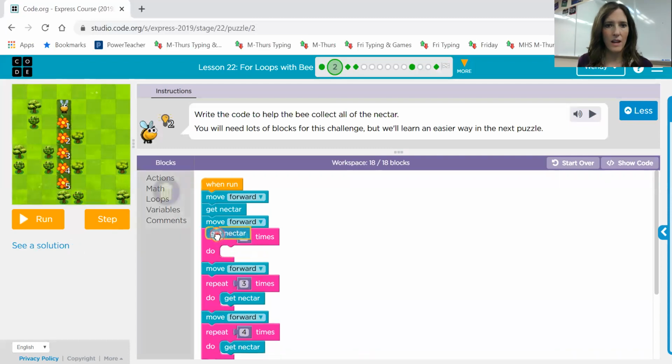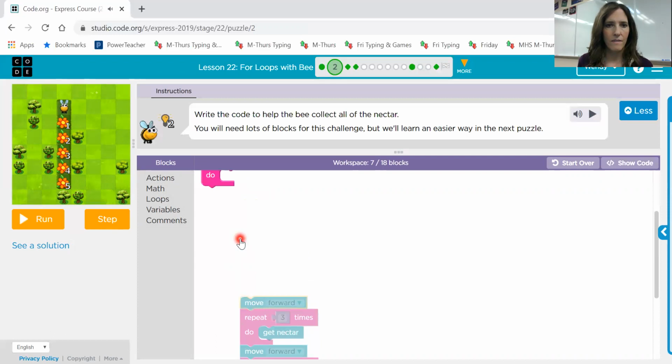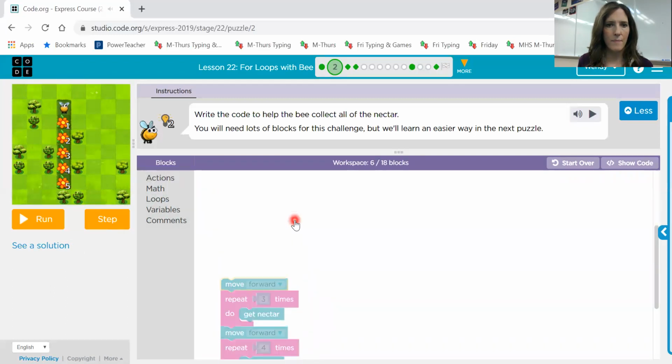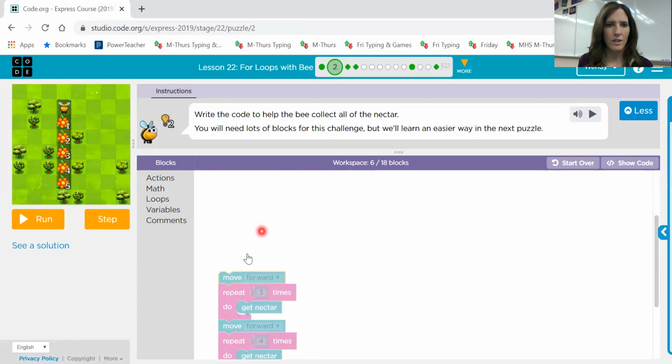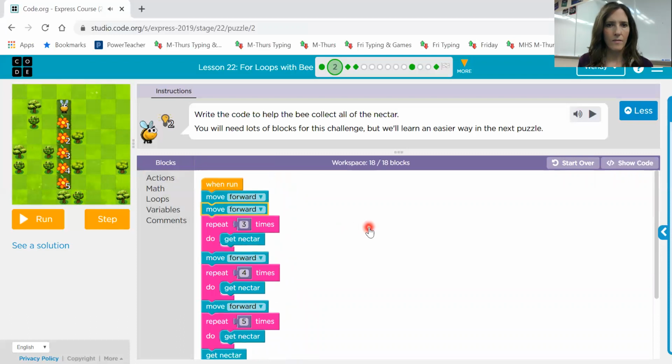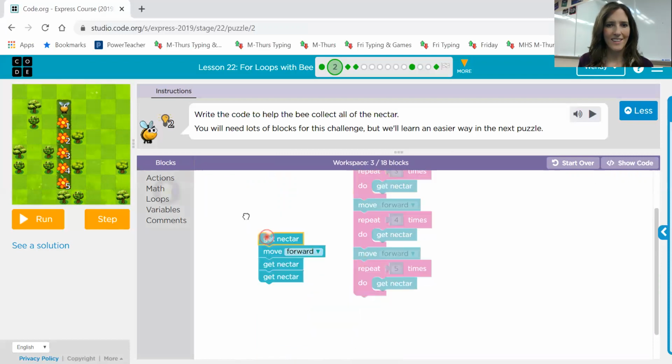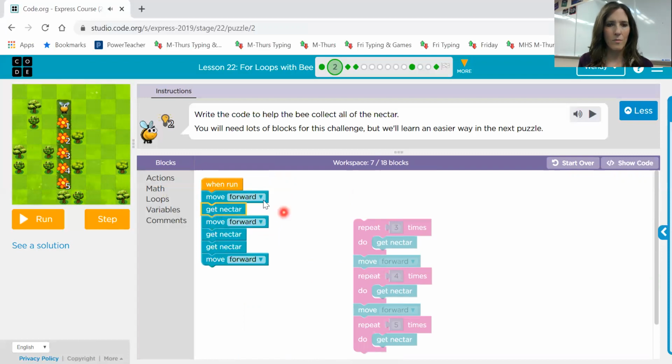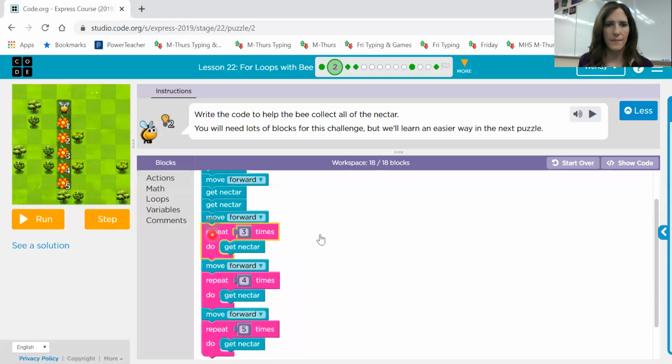So we'll just move that get nectar out of here. We need another get nectar. And then we'll drag these back up. Certainly don't want to trash them. Whoops, that went into the wrong spot. Sorry, my mouse is being a little bit tricky right now. So move forward 1, get nectar 1, move forward 1, get nectar 2, move forward. Now we can add our repeats here at the bottom.